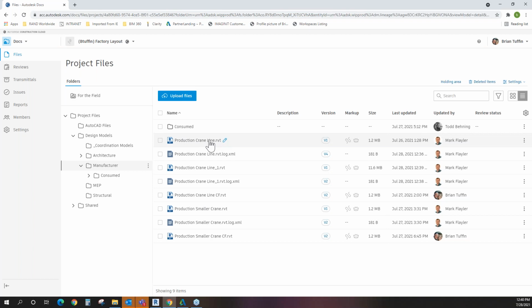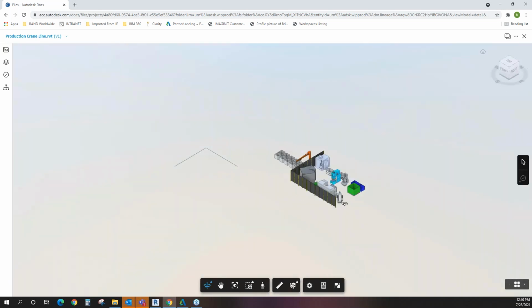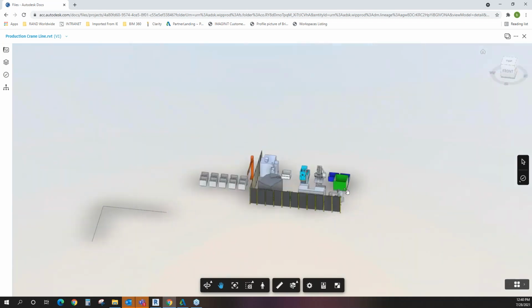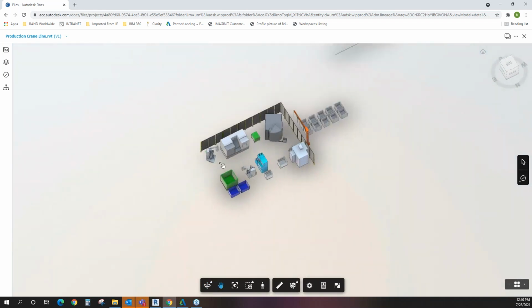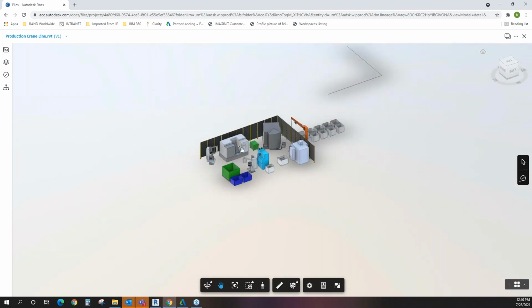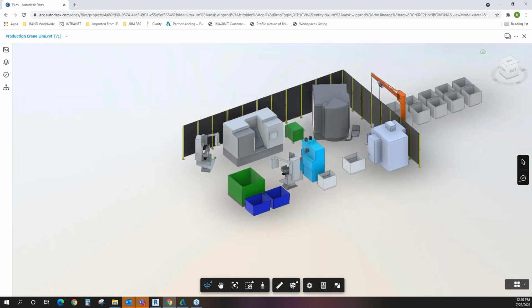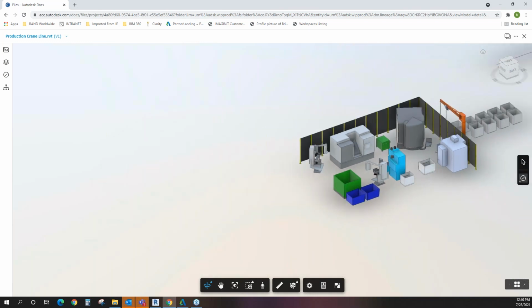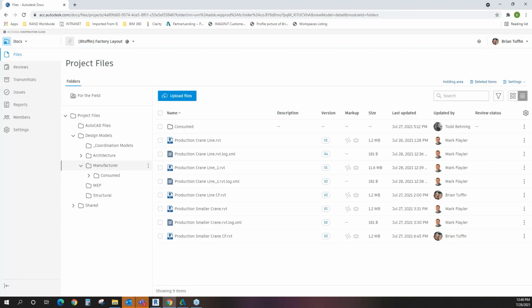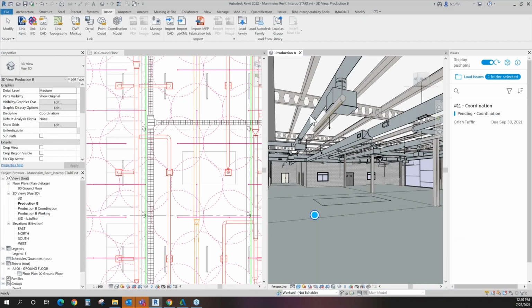At any point in time, I can open this and view it in the built-in viewer. I don't have to have Revit. I can see all aspects of it. Detail level seems to be fine inside of here. Notice that the people are missing out of here. If for some reason this file starts to get large, you can always make a note, hey, clean this up a little bit more, simplify it a little bit more, make it easier for me. So let's go ahead and switch back over to Revit.